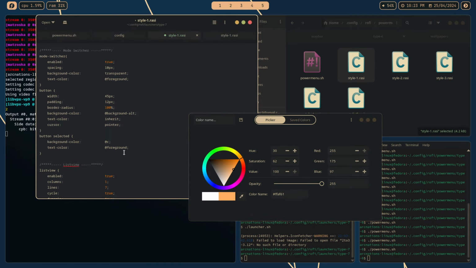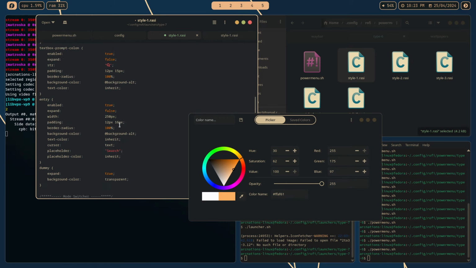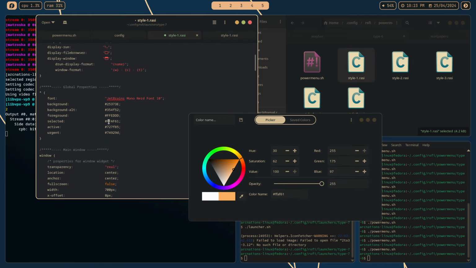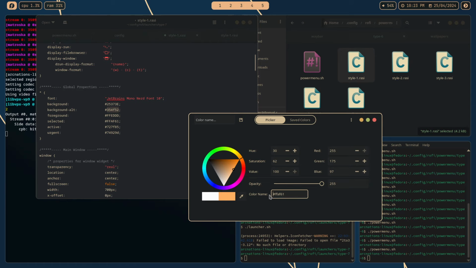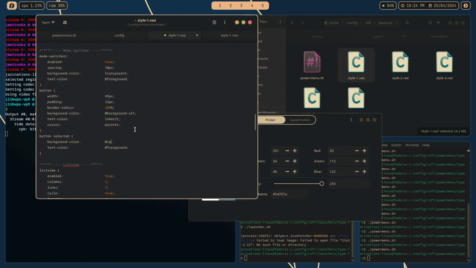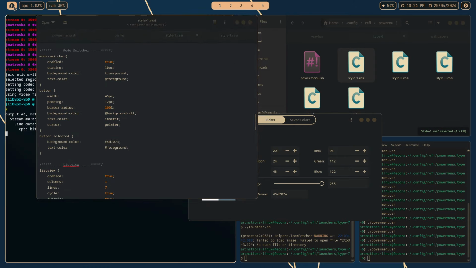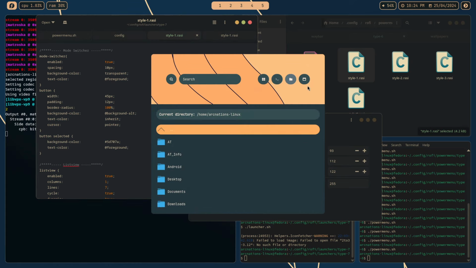For the background, they are using the background alt color. So this is the background alt. Let's use a lighter variant of the background alt. Lighter and less saturated. Let's change the hue a little bit. Nice. This is the color we have now. Done. Now if I launch it, it uses that color.